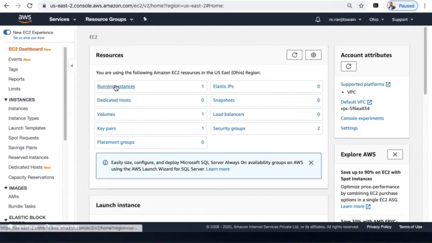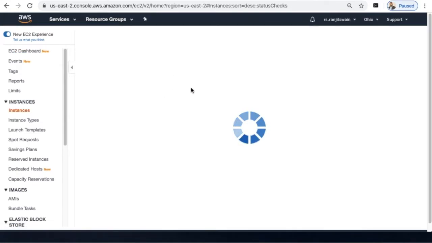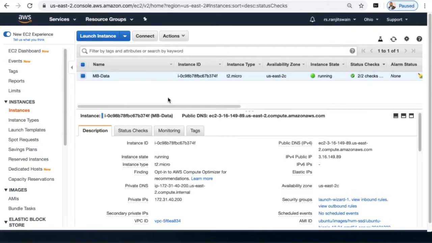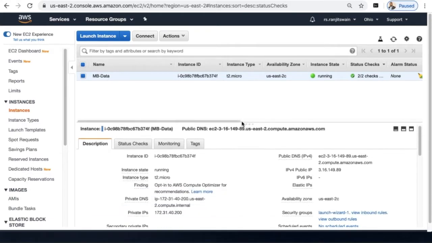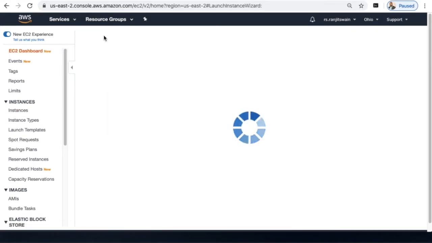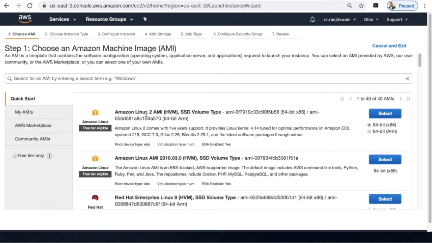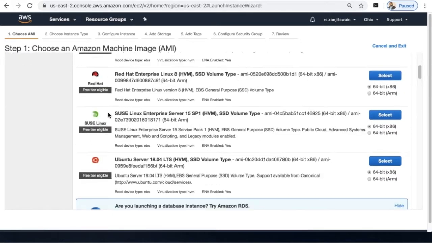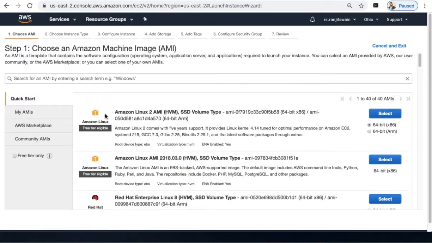For the time being I'm choosing another region, where I already have one virtual machine running, so I'm just going to create another machine in the same region. For that, the same thing, click on launch instance. Then you can see whatever is free tier eligible, the machines, the AMI, Amazon Machine Images. Whatever is free tier eligible, we can find it out.